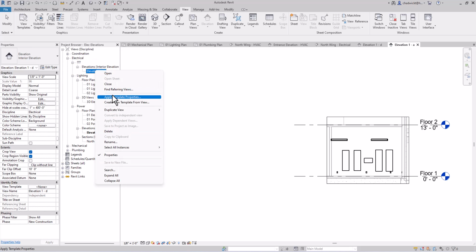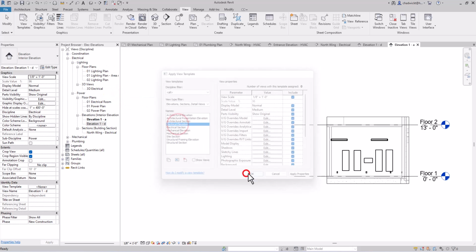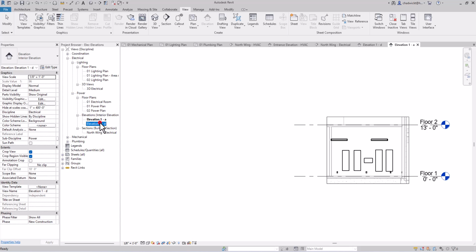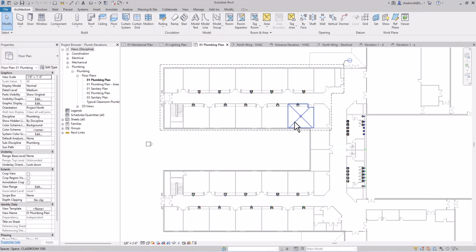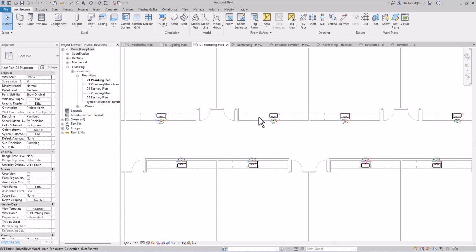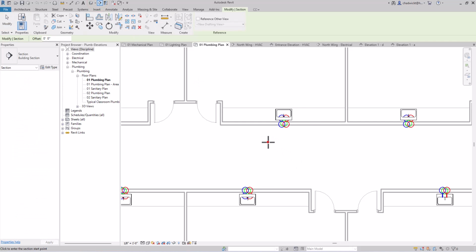So I will do the same thing to the other elevation here, electrical elevation, and OK. Now I can see those categorized, and then once again I can just simply rename those as needed. Next we'll take a look at some elevations and sections in the plumbing environment. I'll start with a section view, and I'm just going to create a simple section of typical classroom plumbing here.